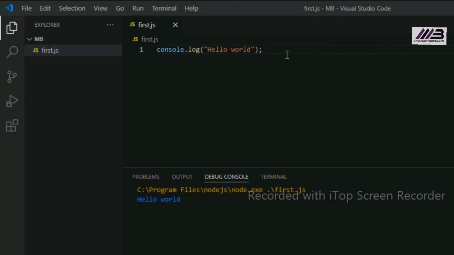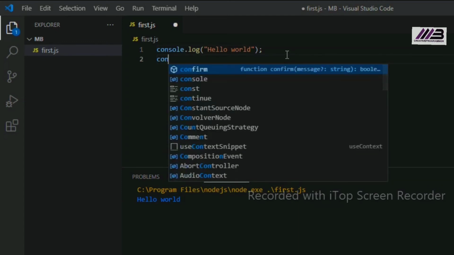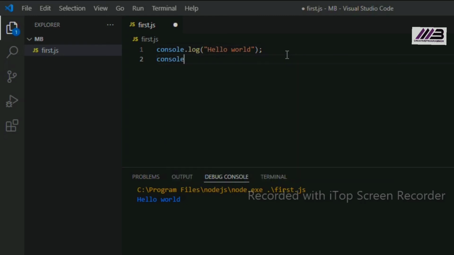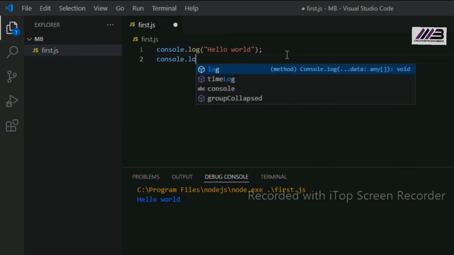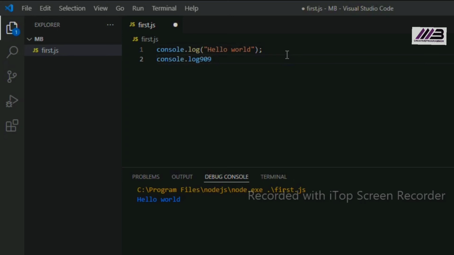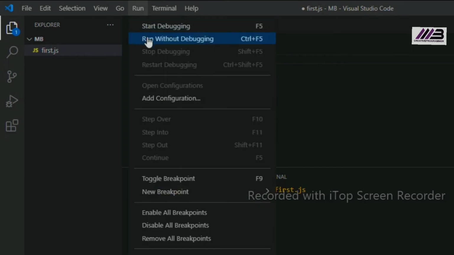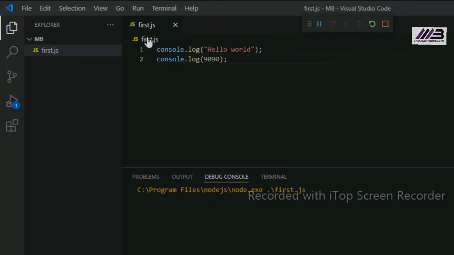And if you are writing some numbers, you can also write that with log. Sorry for that, we will write log, and after log we will write some random number, like 90. We'll just take a number to show you how you can do that. And again, Control F5 without debugging, and this is your output shown here, right?